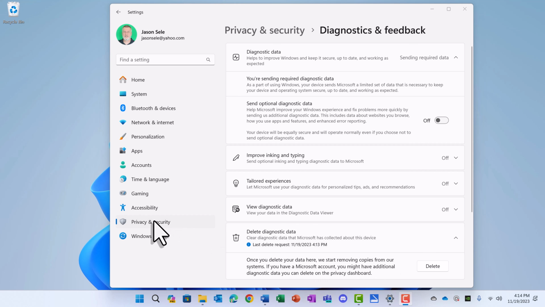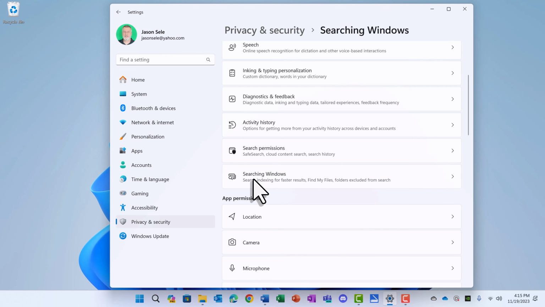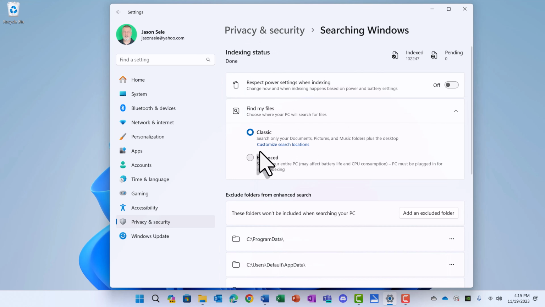Let's go back to Privacy and Security, scroll down here to Searching Windows, and this one is a trade-off. It defaults to Classic mode, which searches only documents, pictures, and music folders, plus the desktop. You can set it to Enhanced, which will do a greater amount of indexing, but it does take up extra CPU consumption. But that may make your indexing searches quicker, so I'll let you choose which one's the best.